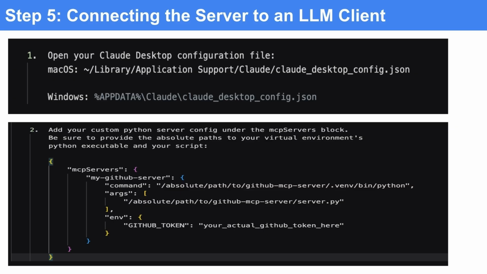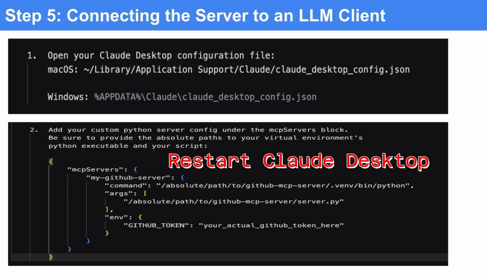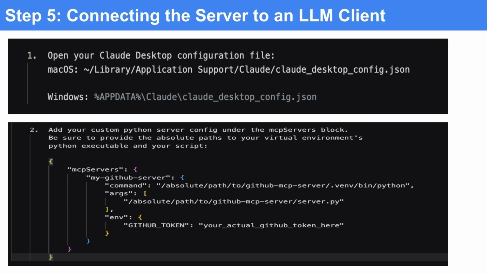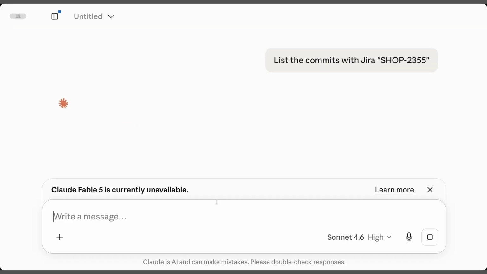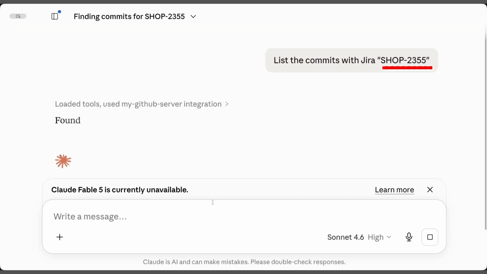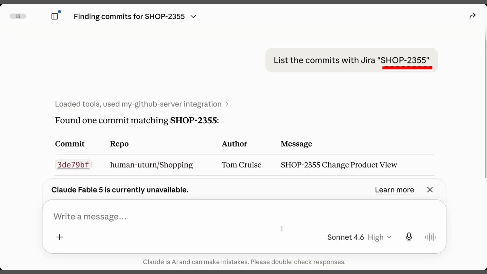Add your custom Python server config under the MCP servers block. Be sure to provide the absolute paths to your virtual environment's Python executable and your script. Restart Claude Desktop. In addition to setting the GitHub token environment variable, you must also add it to your Claude configuration file. Open Claude Desktop and enter the following prompt. List the commits with Jira SHOP-2355. Within a few seconds, Claude will return the commit numbers and repository names.